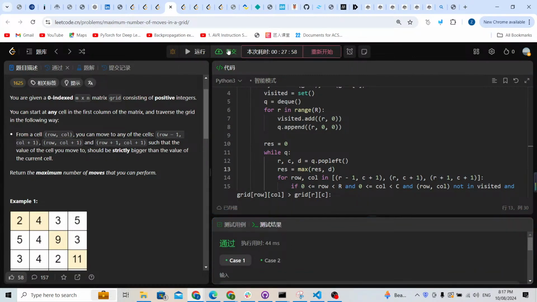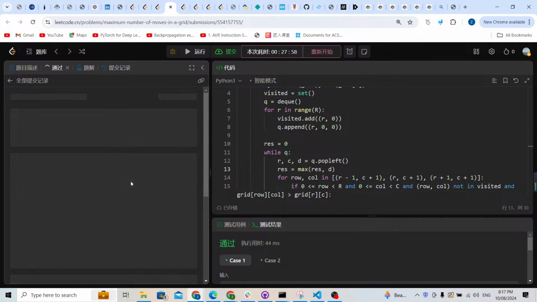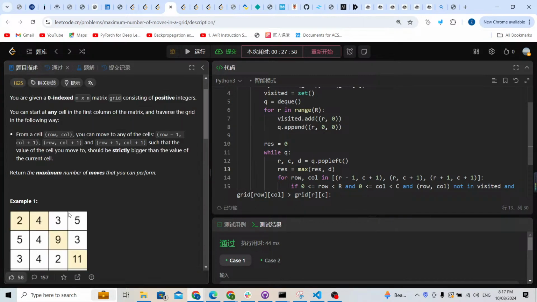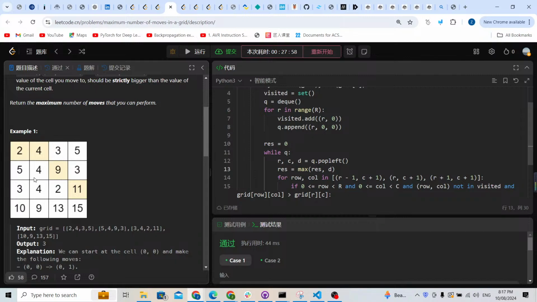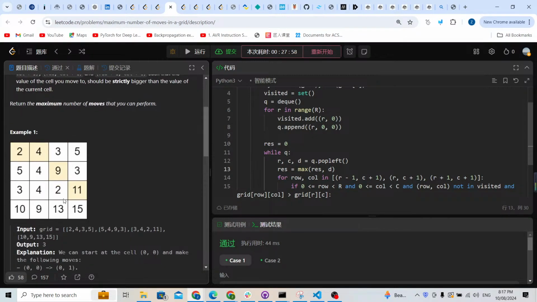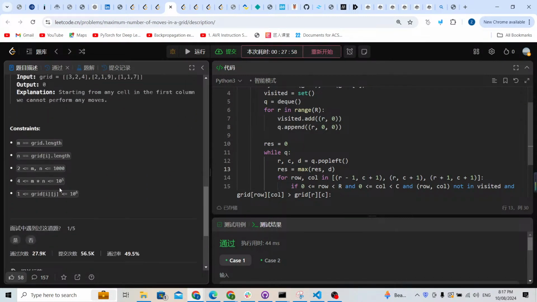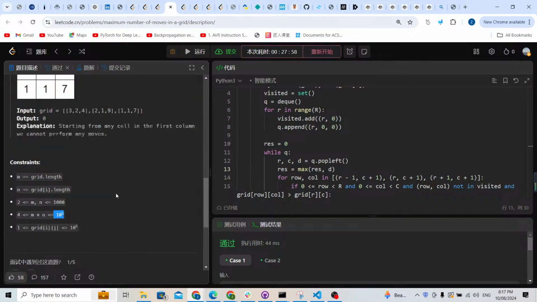As you can see, it works. Now let me submit all testing cases to check. As you can see, it works, and it's pretty fast. This is just a multi-source BFS, and the time complexity is m times n, because we used the visited set, and we visit each cell only once, and m times n is going to be 10 to the power 5. That is why it is so fast.